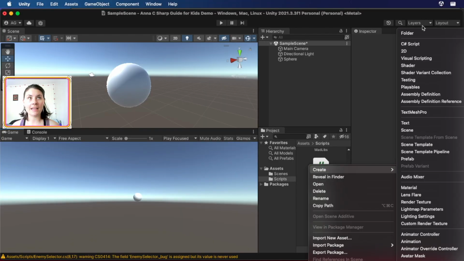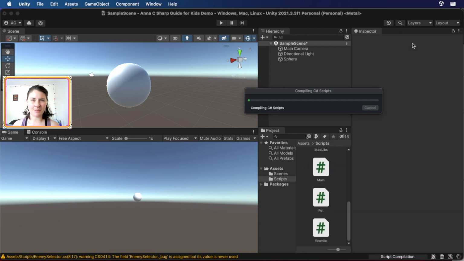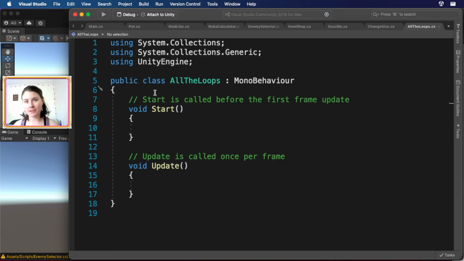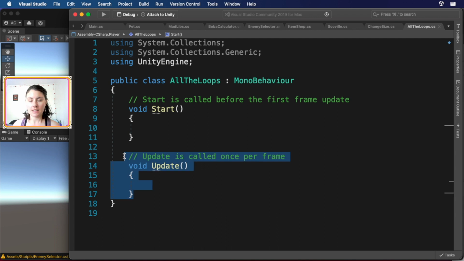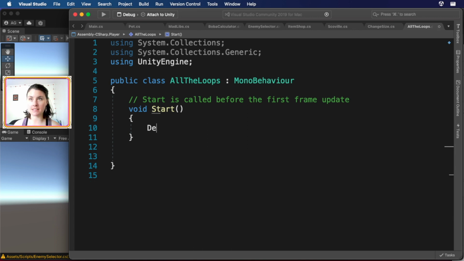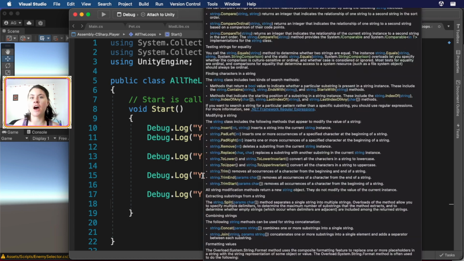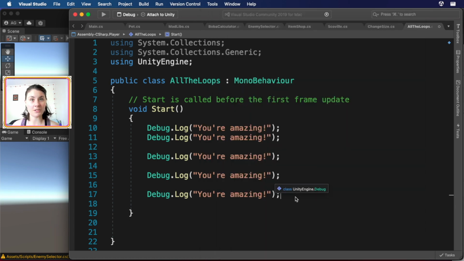So I'm going to right click and create a C# script, and I'm just going to call this one all the loops. And then go ahead and double click and open it up. Okay, so the very first loop that you're learning is called a for loop. Let's say in Start, imagine that you had a message like Debug.Log, you're amazing, and say you wanted to print this out 50 times. The way that you currently know how to do that is you copy it and paste it 50 times over, and that's super inefficient, right? What if you wanted to print it 50,000 times? You would want to use a loop.